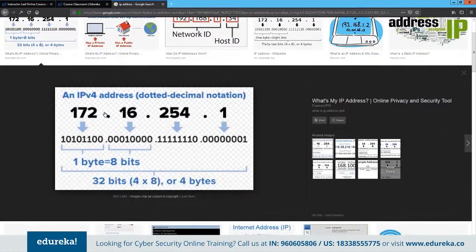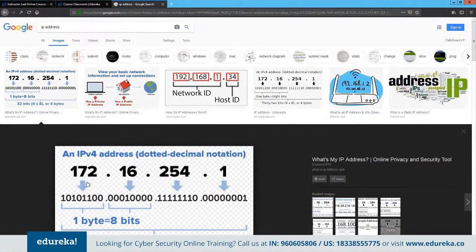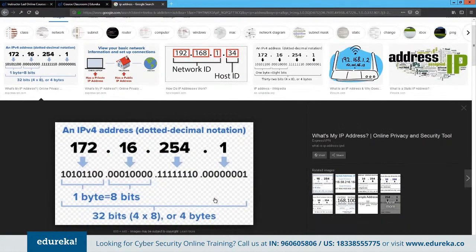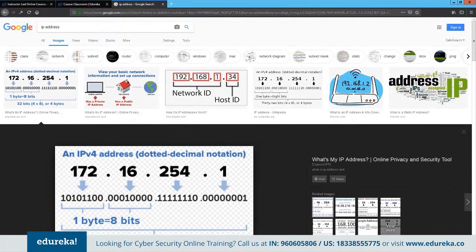An IPv4 address will be separated by dots, and each group is called an octet, and each consists of 8 bits. So totally the size of an IP address will be 32 bits, or you can call it 4 bytes. So 0 to 255, 0 to 255, 0 to 255, 0 to 255. This is the range an IP address can be. It starts with 0 and ends with 255 in all the octets. There are multiple classes: class A address, class B, class C, class D, and class E.